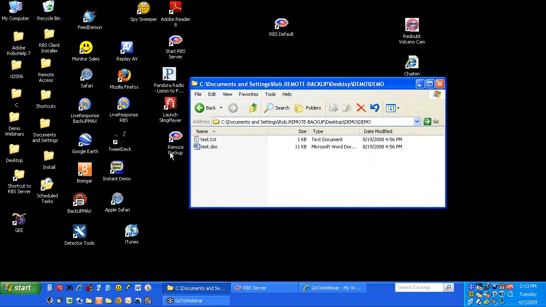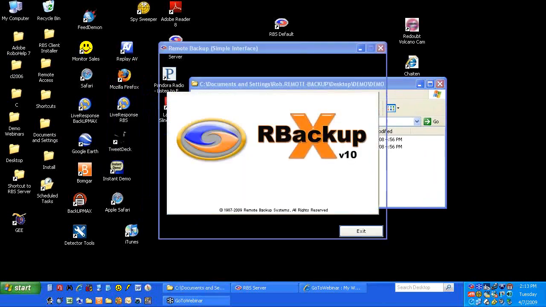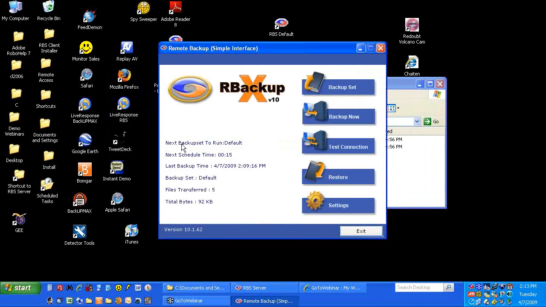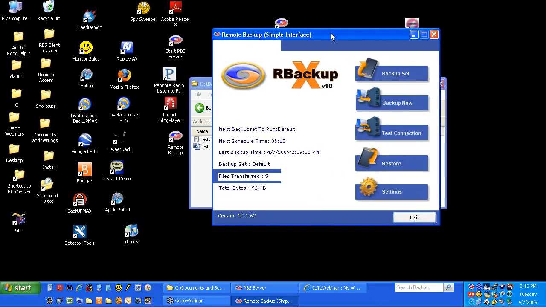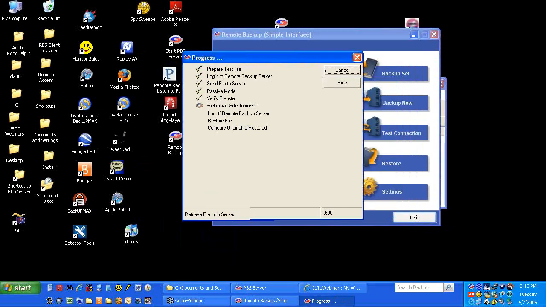Okay, now I'll restart it. At least this will show you that once you switch to the simple interface, there's the ability to stay on the simple interface. So once it's switched, you can stop it and start it, and it does restart. I'm going to try this test connection again. There we go. Okay, that worked.